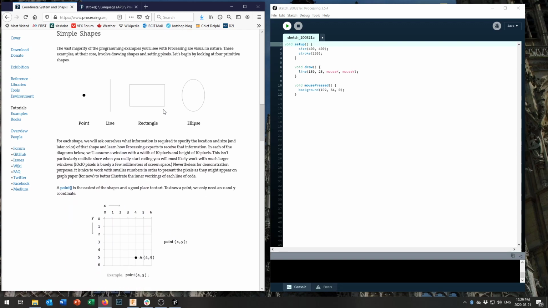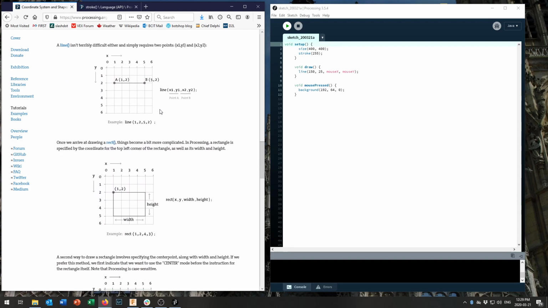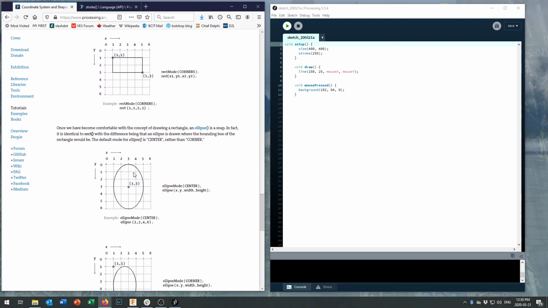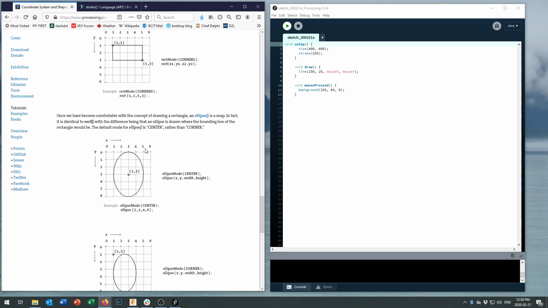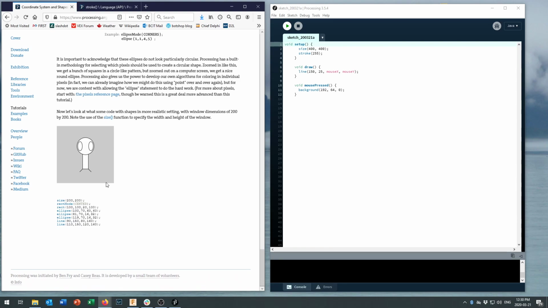And it talks about some of the simple shapes that you can draw and the way that you can enter that information to draw those shapes. So if you're trying to draw a shape and you'd like a little bit more information on how it works, this tutorial is going to be really helpful. And it's got some code in here, and you can just copy and paste that in right there.